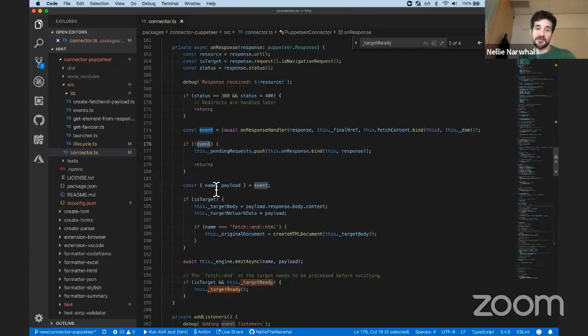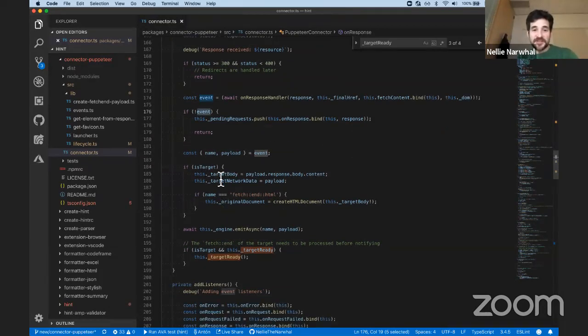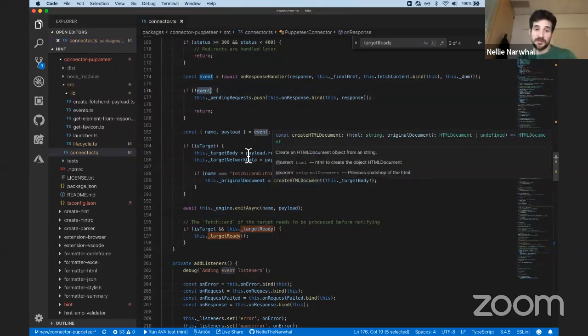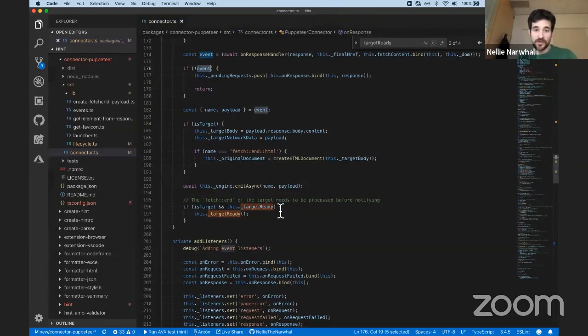If we have it, then name, payload. Name is going to be fetchend HTML or fetchend star. If it's the target, then we change the name to fetchend HTML. We create the original document for the payload of the target, and then we emit the event. And if there was someone waiting for the target to be ready, then we fulfill that promise.